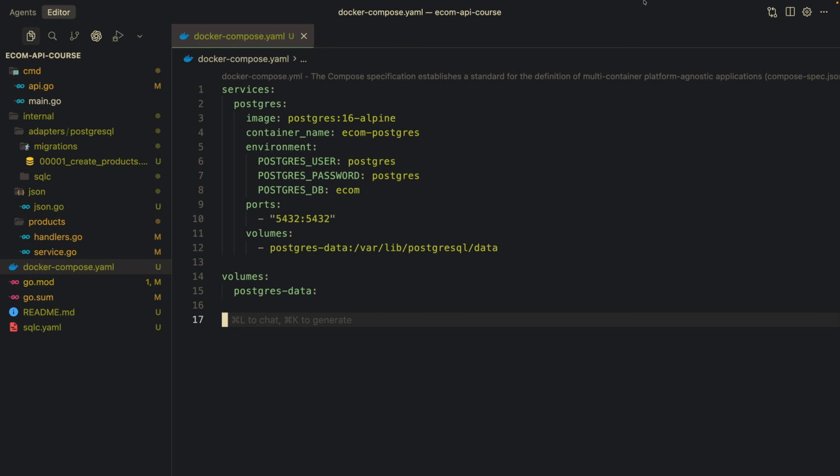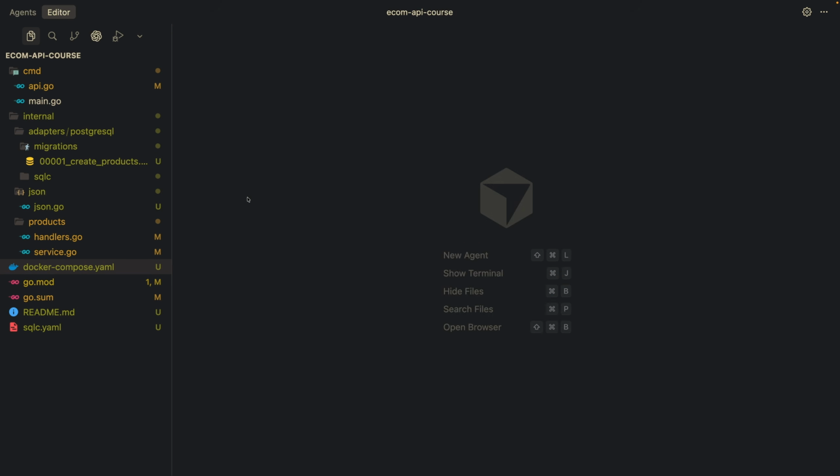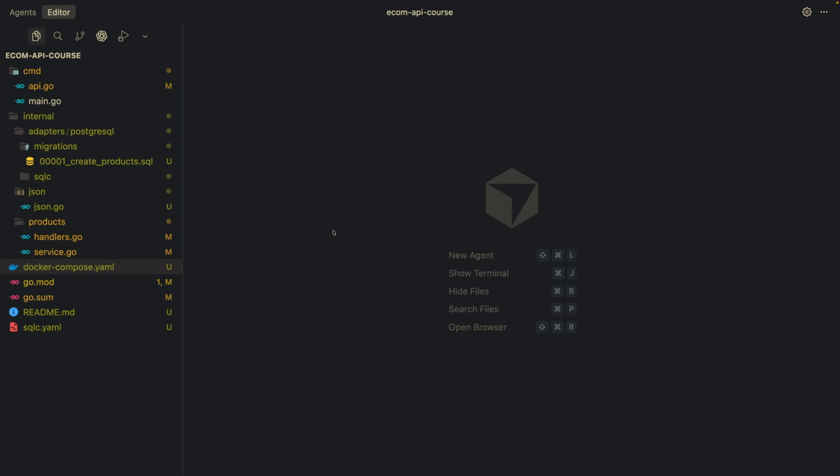For this, you basically need to have Docker installed on your machine. Docker Desktop. I have Docker Desktop for Mac. There's one for Windows as well. So install that one if you don't have it already. What I'm going to do now is connect to that database from our application.